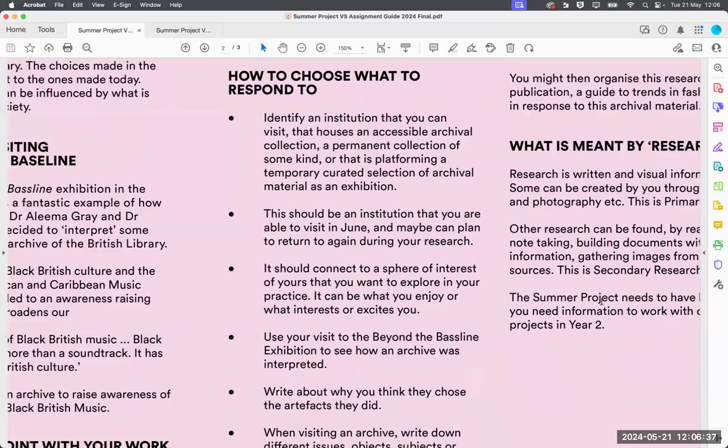So identify an institution that you can visit. This is important. You don't have to go to something and stick with that. You can change your mind. You can visit lots of different ones, but it's got to happen in the summer.